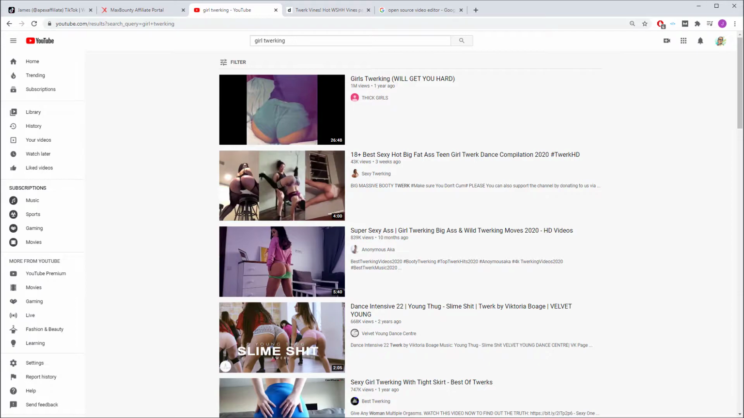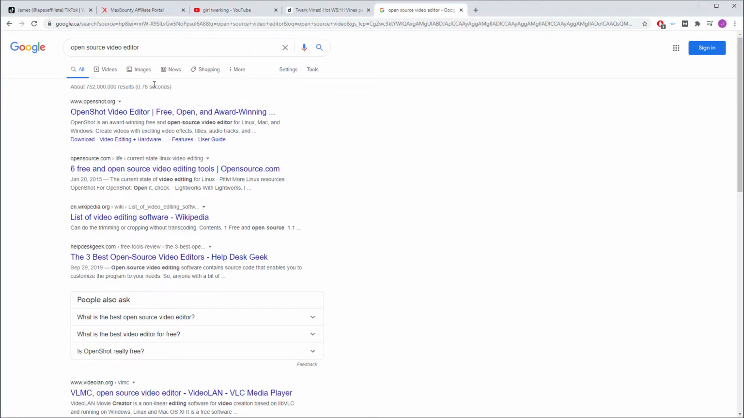Very simple. Now, when you do find one that you like, the next thing to do is to edit the video. So you're going to do a Google search for open source video editor and just get something like OpenShot. This will do everything you need it to do.